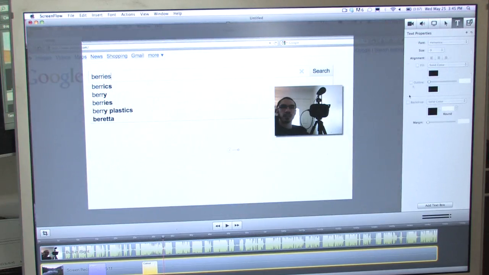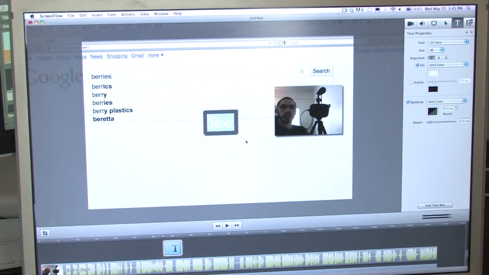You can also add text anywhere you'd like. Just click add text box, and then you just double click and type anything you'd like. Now if you want to move it, make sure you click it in the timeline, and then you can move it around anywhere you want, rotate it, do whatever you want with it. The world is yours.